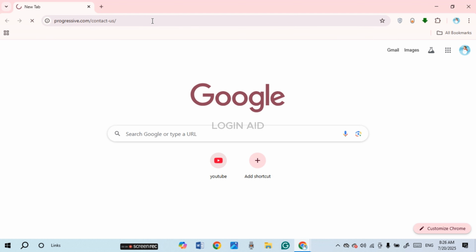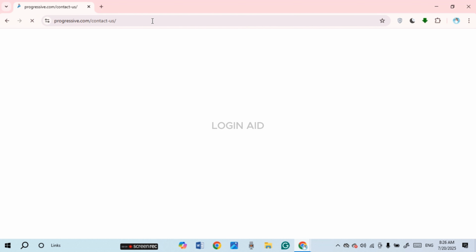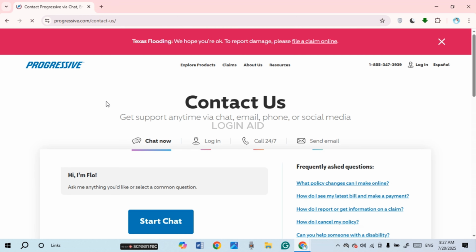www.progressive.com/contact-us. Press enter. Now wait for a while and you'll directly be led to the Contact Us interface of Progressive. You'll be able to get support anytime via chat, email, phone or social media. You'll be able to find the options like chat now, login, call 24/7 and send email over here.